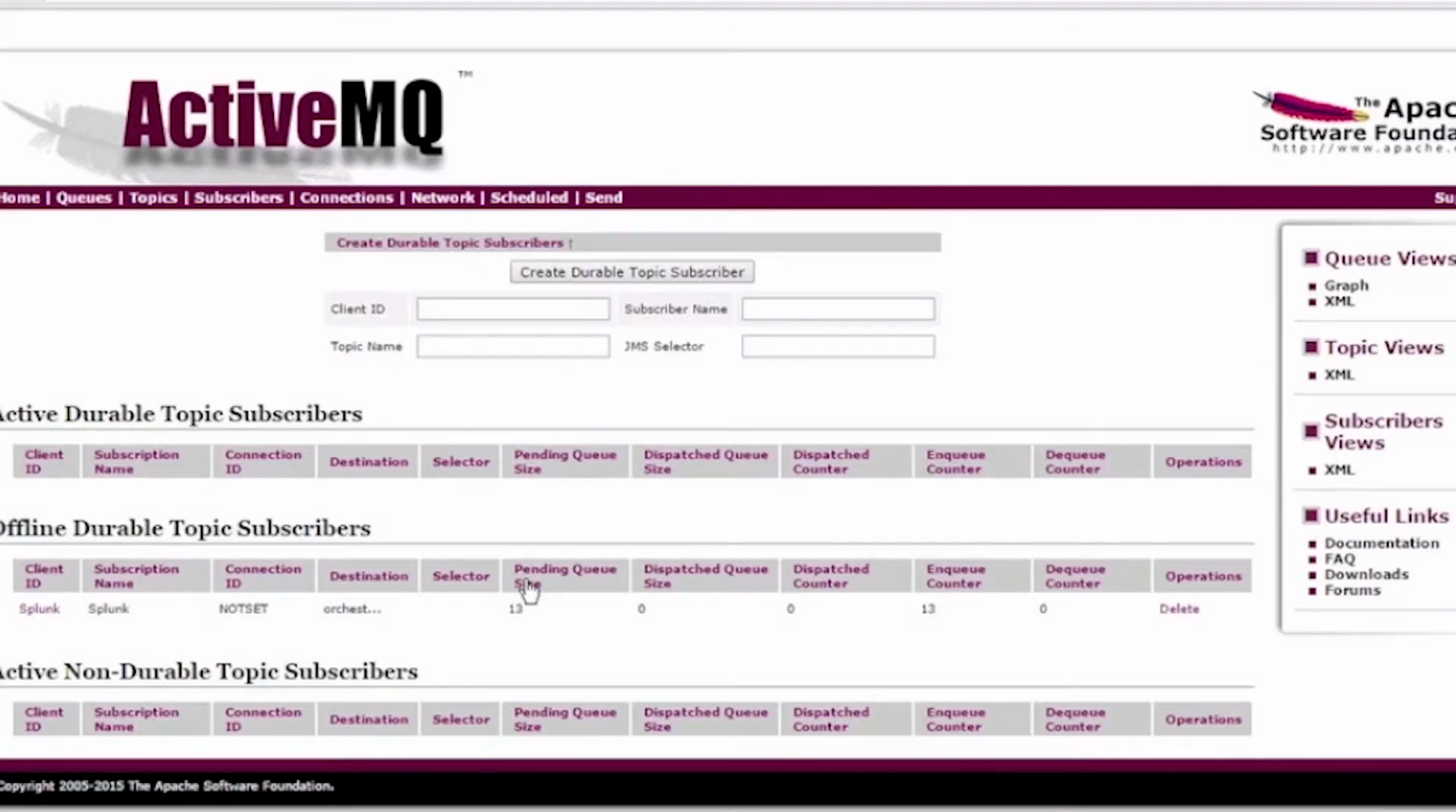While we are waiting, note here on the broker dashboard that a number of messages were already enqueued and had not been dequeued by the Splunk subscriber. We are now bringing the broker down off-screen to simulate an unexpected broker failure, shown here by the fact that the broker dashboard is no longer accessible.